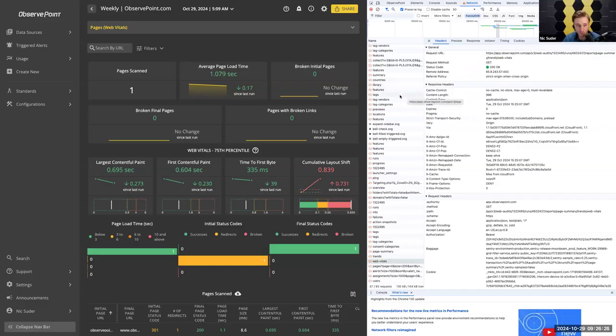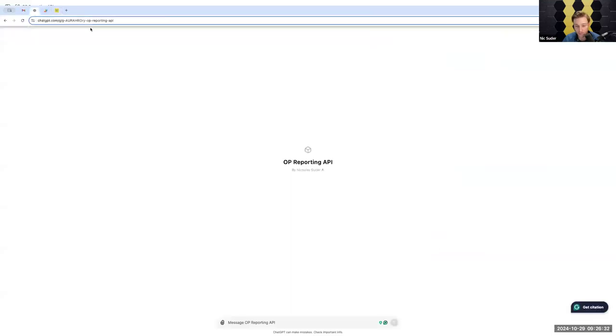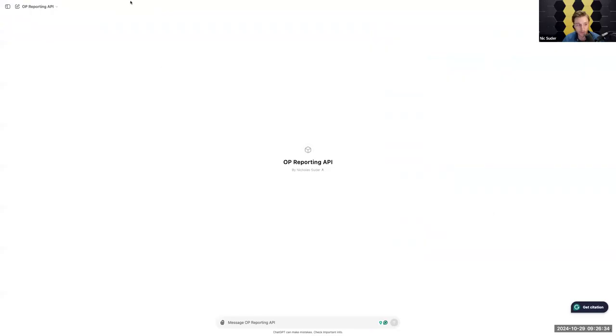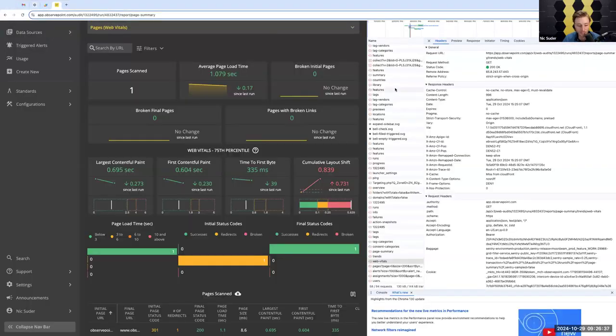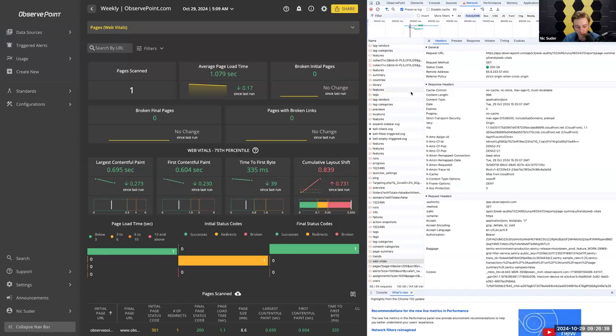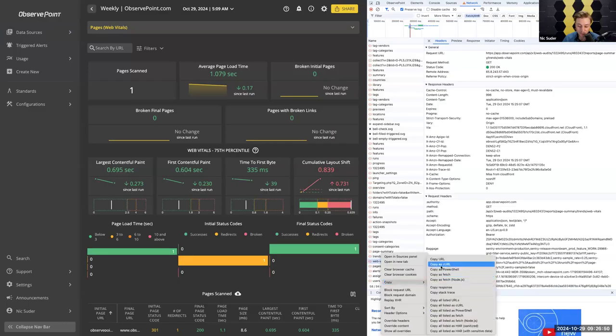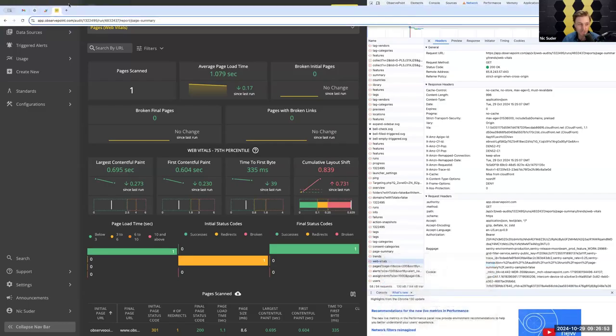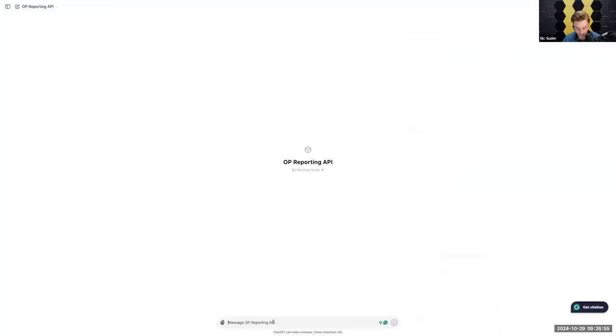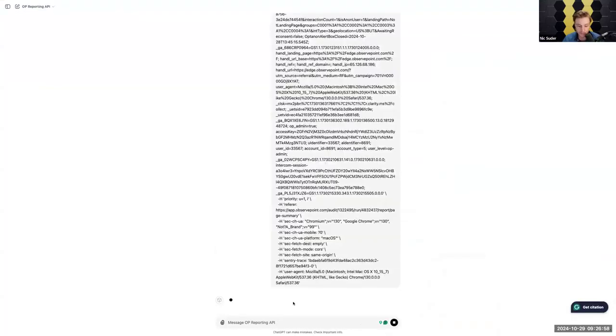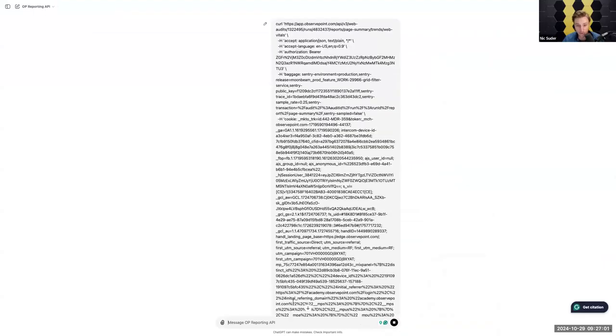Now, for users who are less familiar with the scripts or understanding code, what I've done is I've actually created a custom GPT for you. All you have to do is, if you find the network request that has the data that is important to you, inspect or right click that network request and copy the cURL. And if you go to the GPT, it's already been configured to understand and break down this code, and it's applying the templates found on ObservePoint's Help Center.